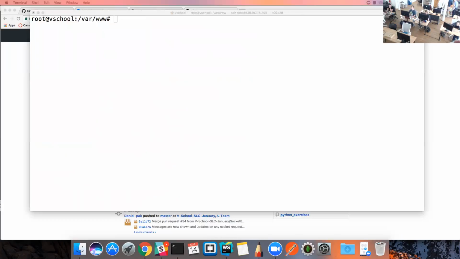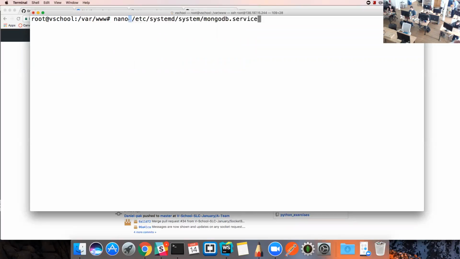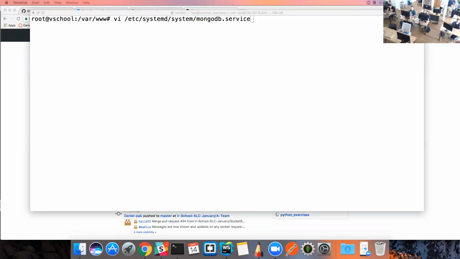So you're going to run that command in Slack. I'm using vi. If you want to use nano, you can use nano, just any kind of editor. What we're going to do is create a service file that tells the computer how to handle MongoDB in general, so it knows how to start up the MongoDB daemon and stuff like that. Okay, and then you're going to paste this.